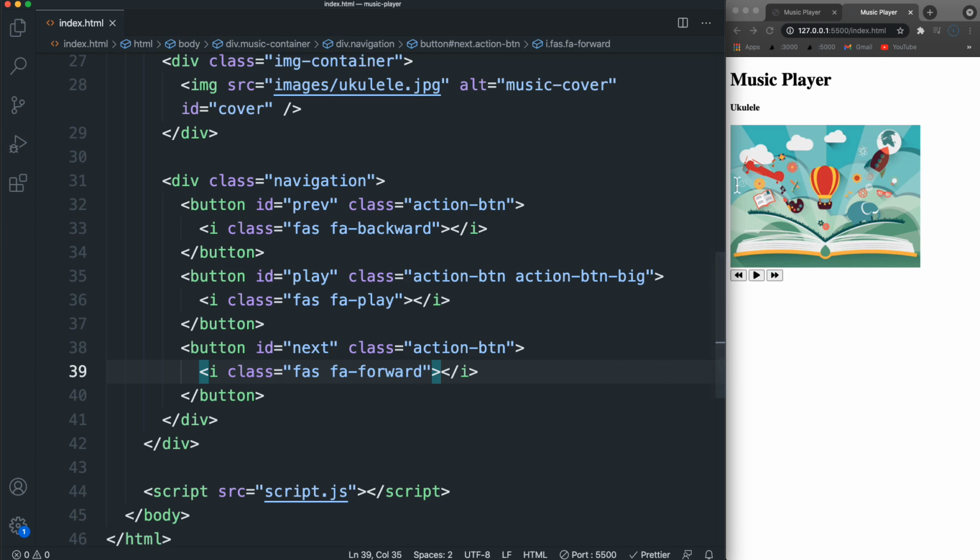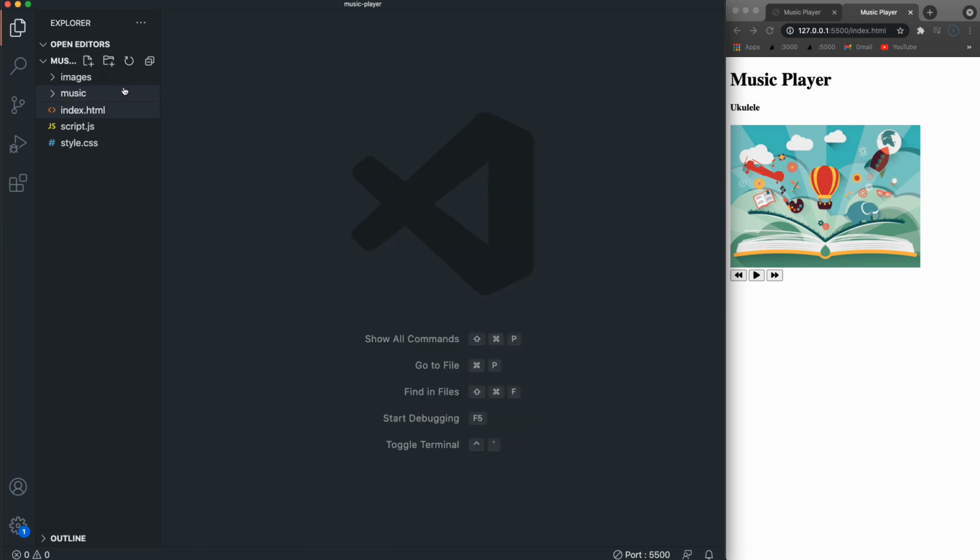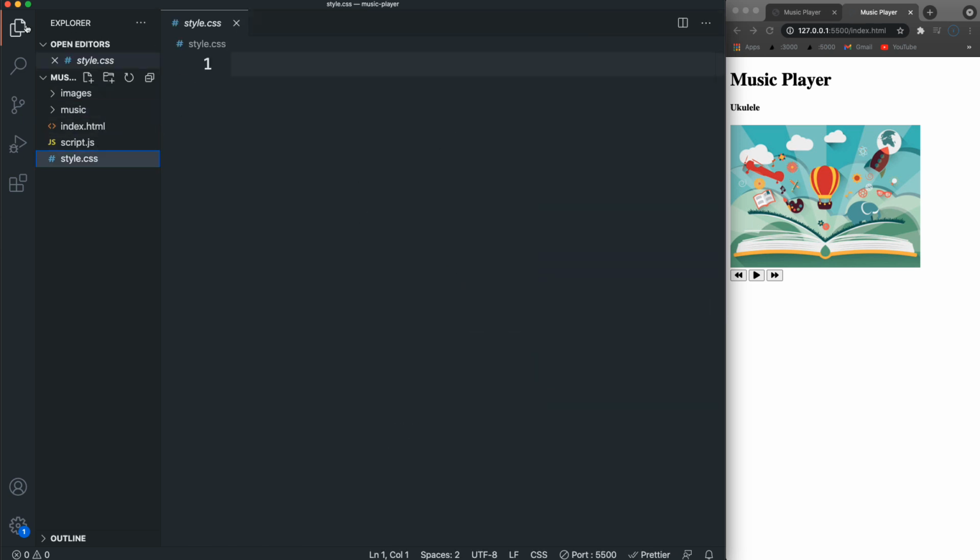Okay, so now we have our buttons. And that's it for the HTML. So pretty simple. Let's go ahead and close that up now and open up our style sheet.